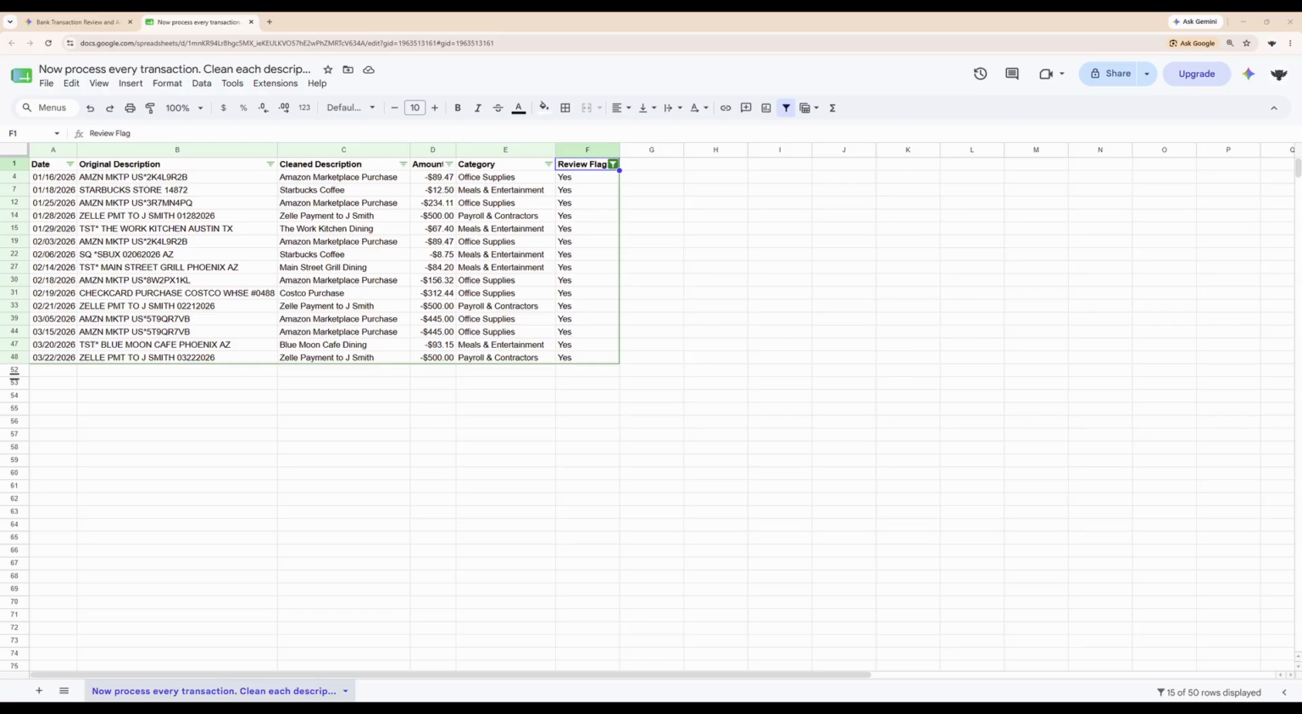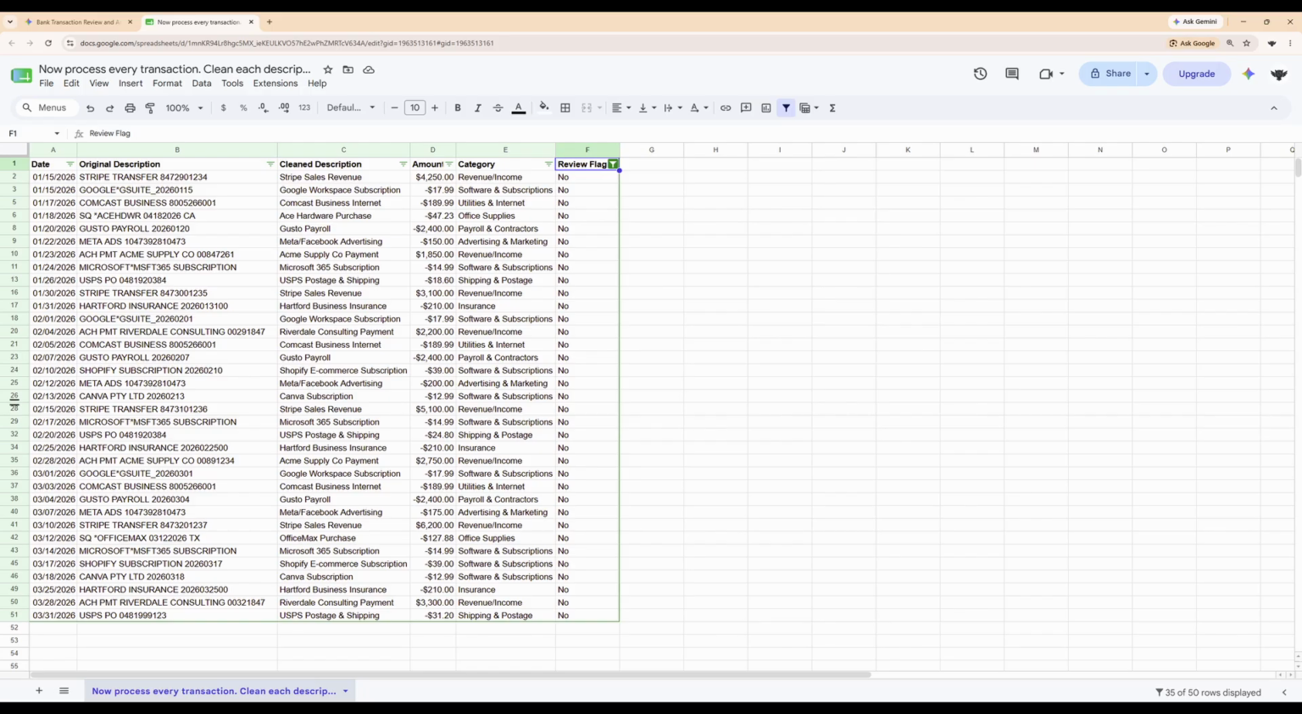Now flip the filter to No. These are the ones Gemini was certain about. Stripe sales revenue, no flag. Google Workspace subscription, no flag. Comcast Business Internet, Gusto Payroll, Meta Facebook advertising, Acme Supply payment, Hartford Business Insurance, all clean. Gemini knew exactly what these were and categorized them without hesitation.